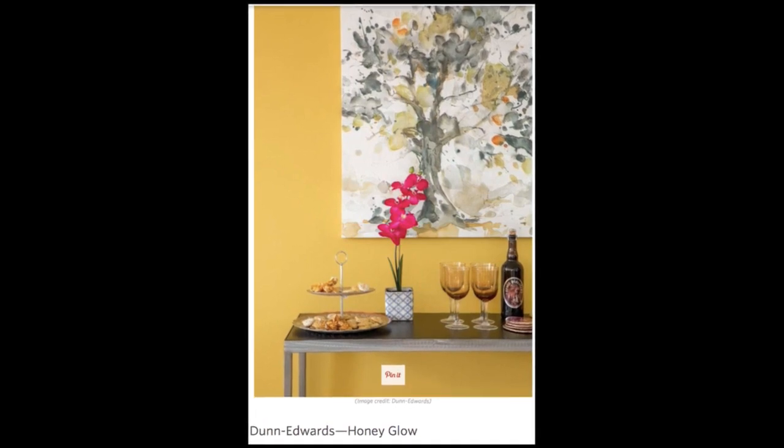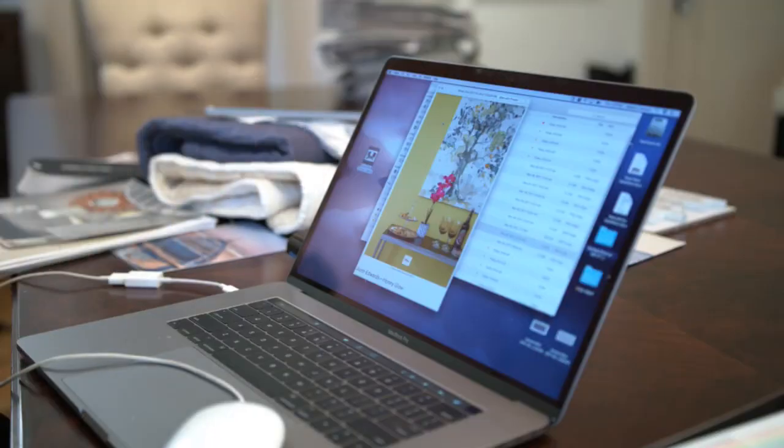And as far as I know, this was just an accent wall. The rest of the walls were white. So you can put that strong color as an accent wall behind a bed or just on a wall that this piece of furniture is on. Put that piece of art above it.